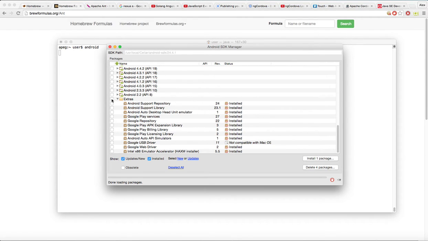And then go down to the extras. You don't really need everything. The ones I would recommend are the Android Support Repository and Android Support Library. Definitely going to need the Intel x86 emulator, and this is what we did earlier. This is really important so that we can run pretty quickly. You will need that. And then, yeah, that's pretty much it, I would say.